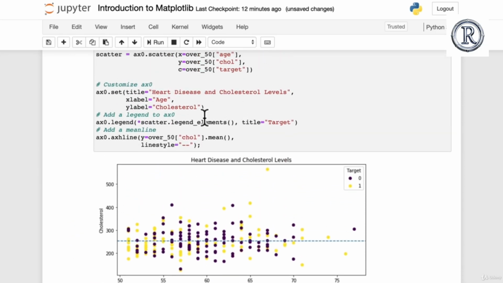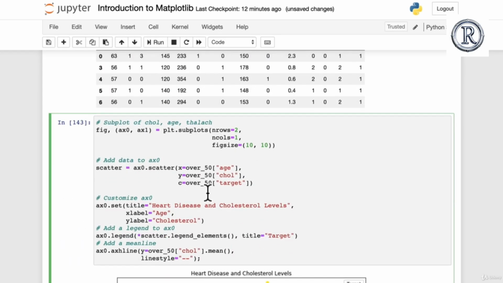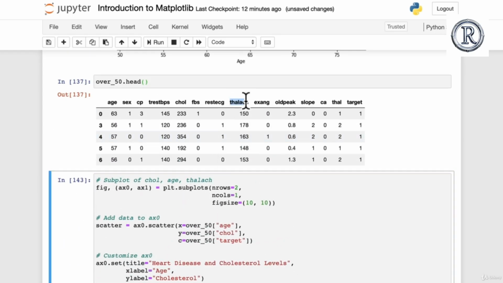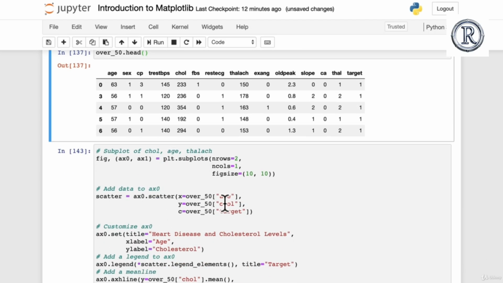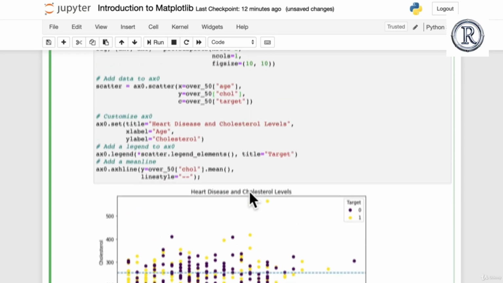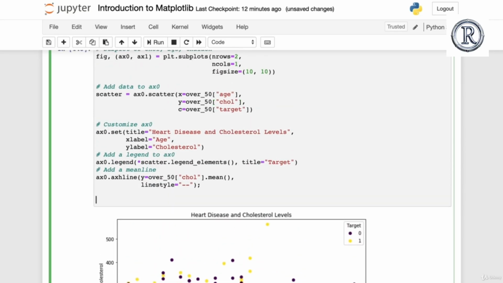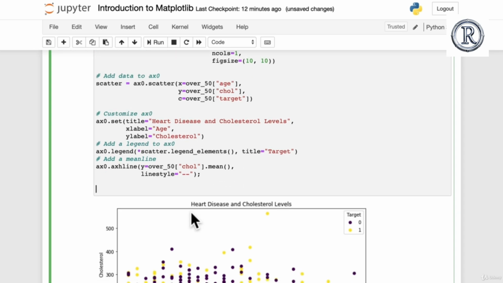So I want to challenge you to, before we go through it, see if you can replicate what we've done here, but with the thalach column instead of the cholesterol column on this subplot here. I'll give you a second. All right, if you've had a go, all good. If not, let's go through it.